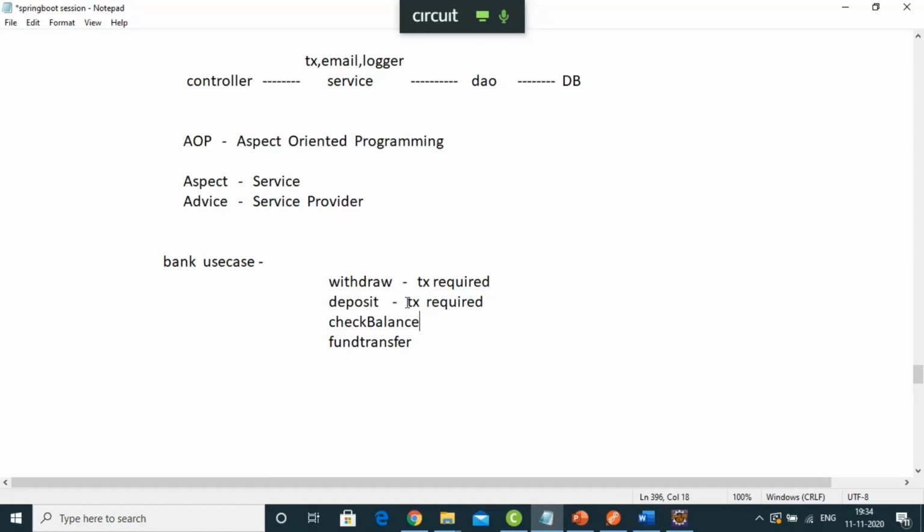Then I'm going for check balance. I want to check what is the balance in my actual account, through my debit card or in the bank itself, ATM itself. So if I'm going to check the balance, whether I have done any update in the backend, no update. Whatever is there, I want to check the details. So if I'm not going to do any update in the backend, that means transaction not required.